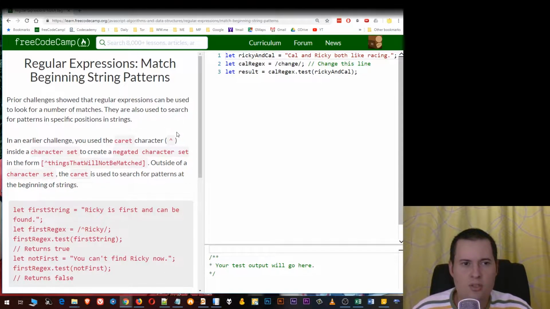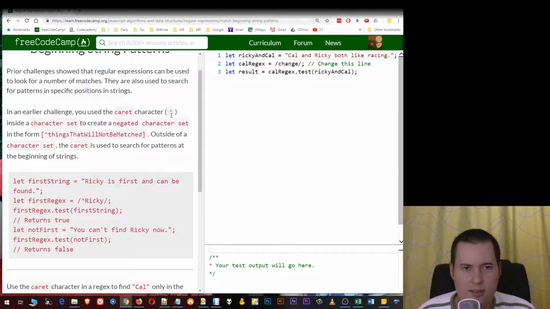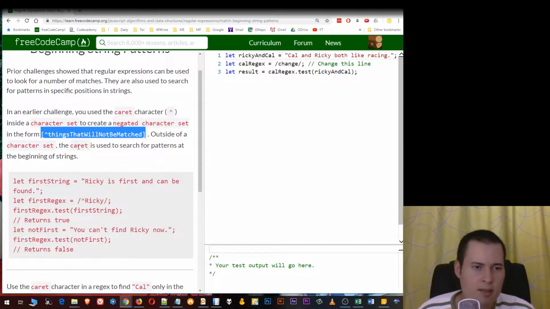So prior challenges show that regular expressions can be used to look for a number of matches. They are also used to search for patterns in specific positions in strings. In an earlier challenge you used the caret character inside the character set to create a negative character set in the form caret things that will not be matched. Outside of a character set, the caret is used to search for patterns at the beginning of strings.